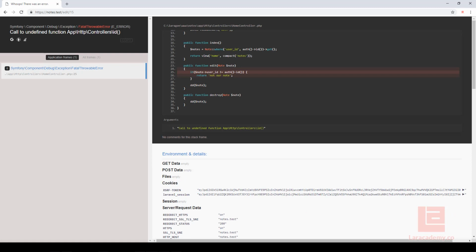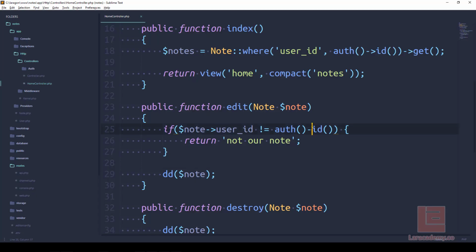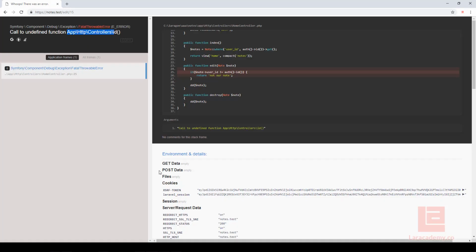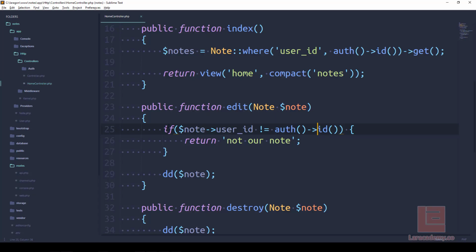So this should error, and unfortunately this isn't the error that we're looking for. Let's quickly go back to our code, and right here I missed the triangle bracket, so let's hit refresh and you can see that now it is not our note. Now this is all good, however what we'd have to do is take the if statement, copy and paste it in the destroy, and basically anywhere else that we need to make sure that the note is ours.